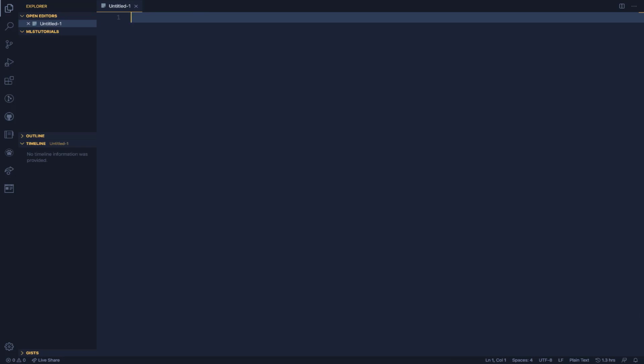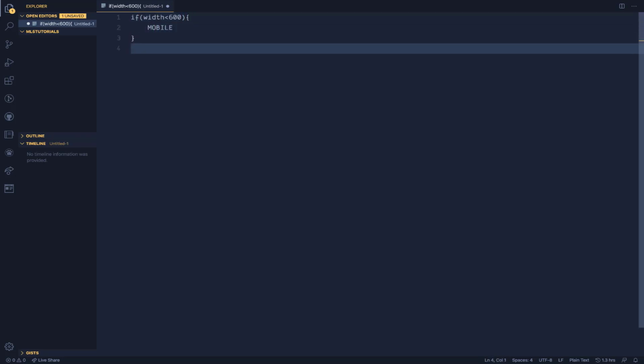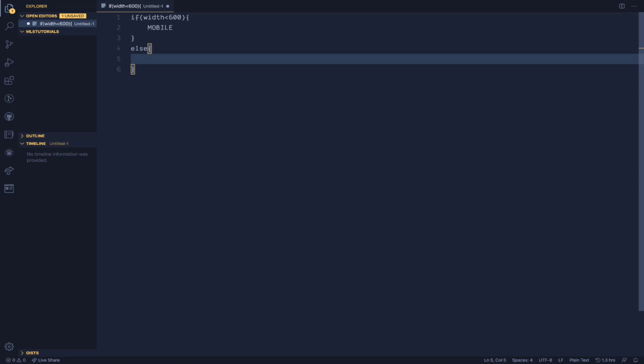Let's say if I want to give you an example, I want to find the type of device which I'm using. So I will write something like this. If the width of the device is less than 600, then maybe it's mobile. Otherwise, when the width is greater than 600, then it can be web.